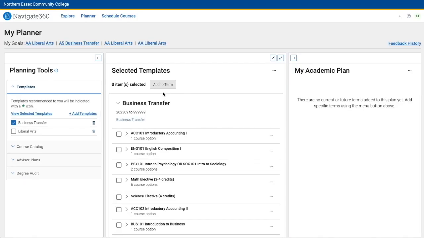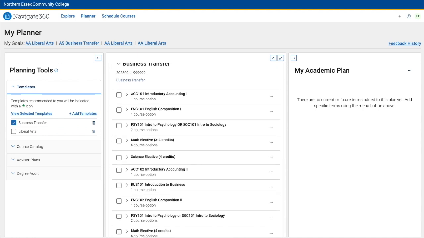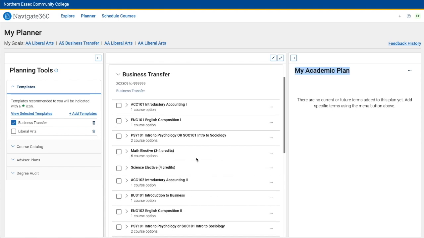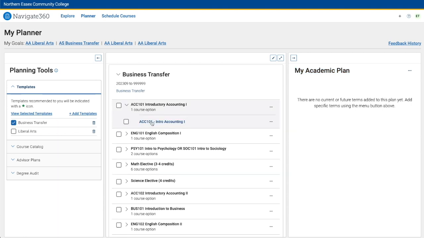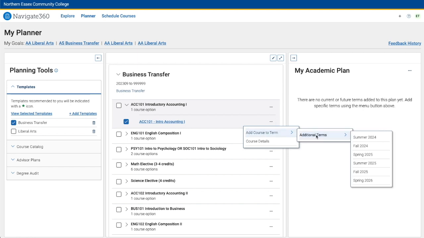For this business transfer student, they have already checked the degree pathway and they have an idea of what they want to do in the upcoming semester. So let's get started. The goal is to build your version of the degree pathway on the right-hand side of the planner page under My Academic Plan. Let's add some classes. Select Add course to term, additional terms, and we're going to start with fall 2024.